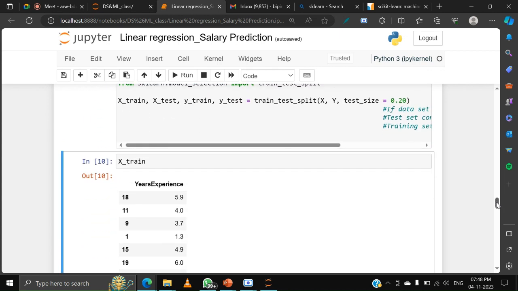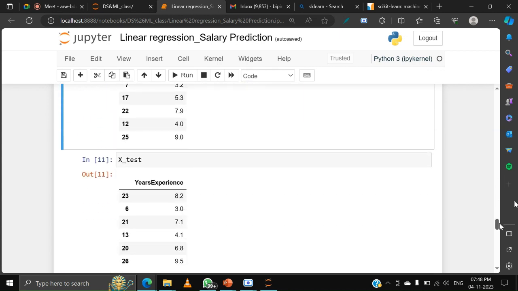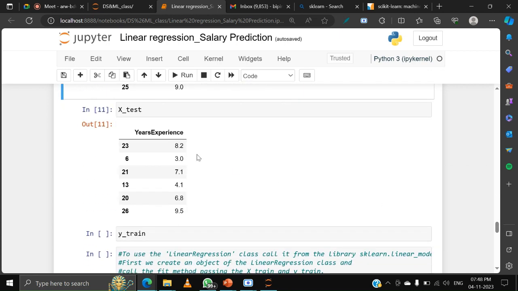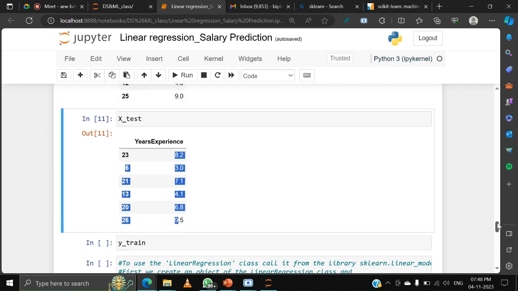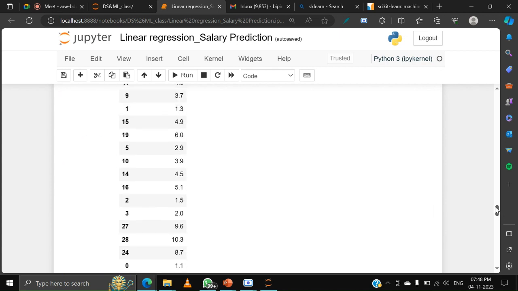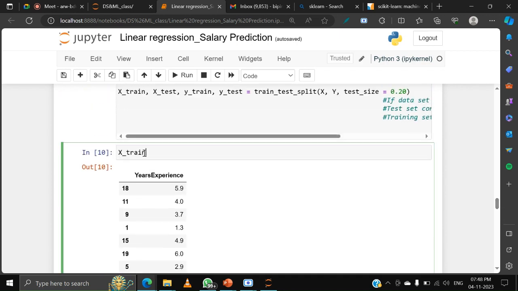Okay, so this is X train, X test. You can see the test data set contains 6 data only. That means 20 percent of 30. The remaining 80 percent is there in the X train.